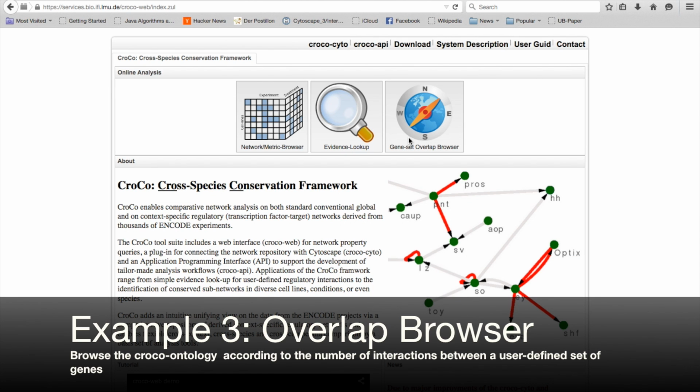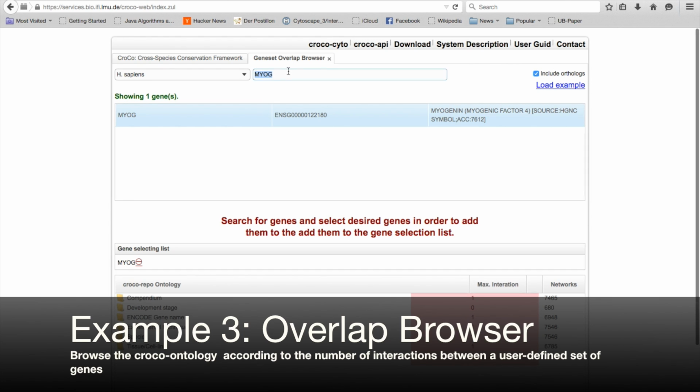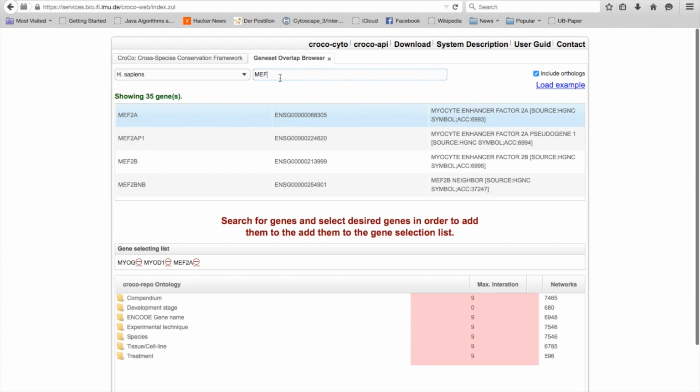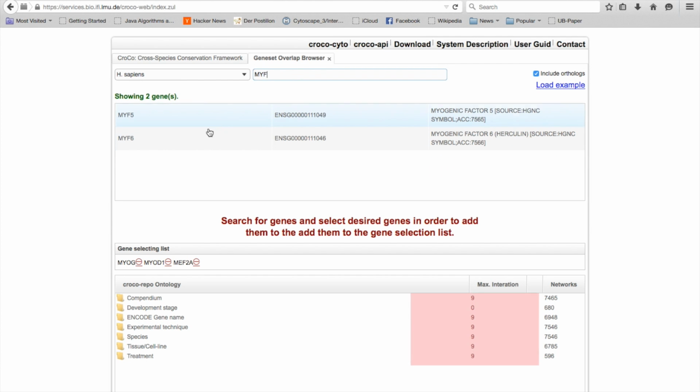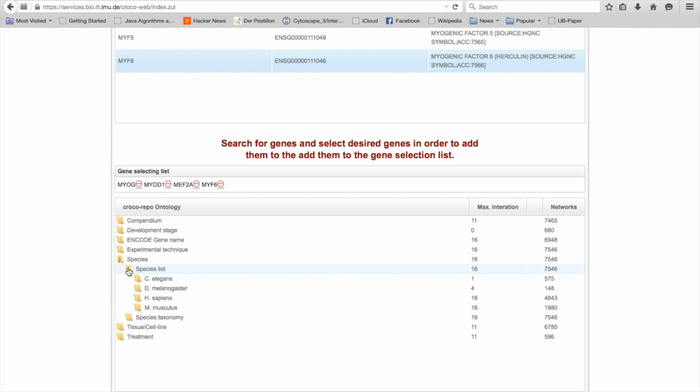The Gene Set Overlap Browser allows to browse the Croco network ontology according to the number of interactions between a user-defined set of genes, and to visualize gene set-induced regulatory networks. First, we select the 4 genes, MYOG, MEF2A, MYOD1 and MYF6.